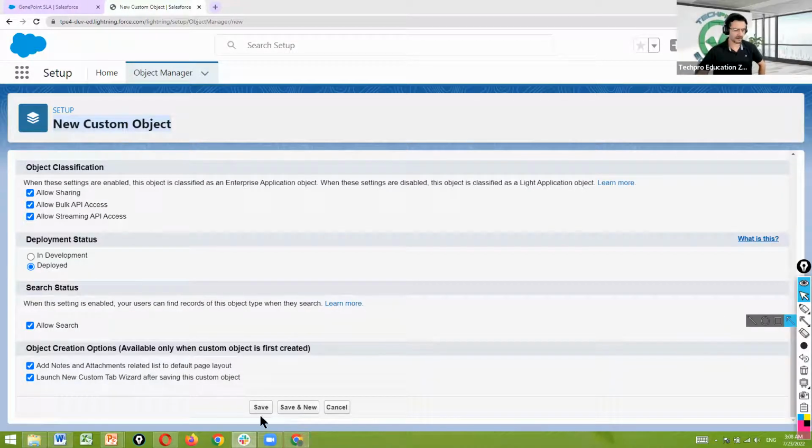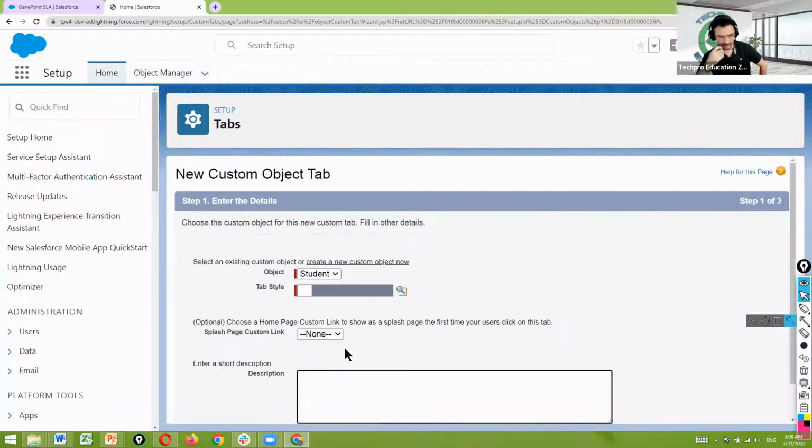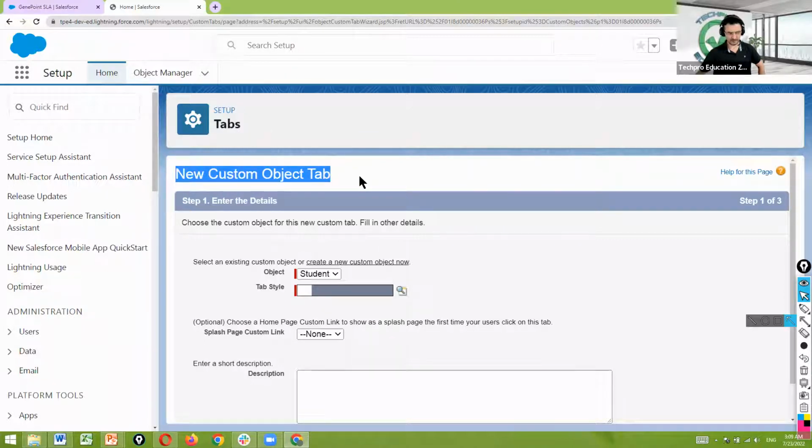Okay, everyone, let's click on save. So if you choose this one, we will be going there, Candan. Let's click on save by choosing this option, launch new custom tab wizard. As you can see, I'm currently directed to the tabs, New custom object tab.